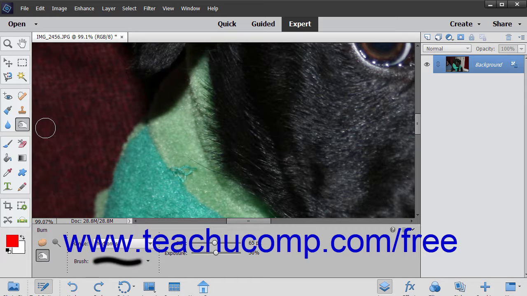www.teachucomp.com/free. You can use the Dodge tool and the Burn tool to produce tonal adjustments in an image. You can use the Dodge tool to lighten an area in an image, and you can use the Burn tool to darken an image area. To use these tools, select the tool that you want to use from the Toolbox and Tool Options bar. They share a spot on the toolbox with the Sponge tool.